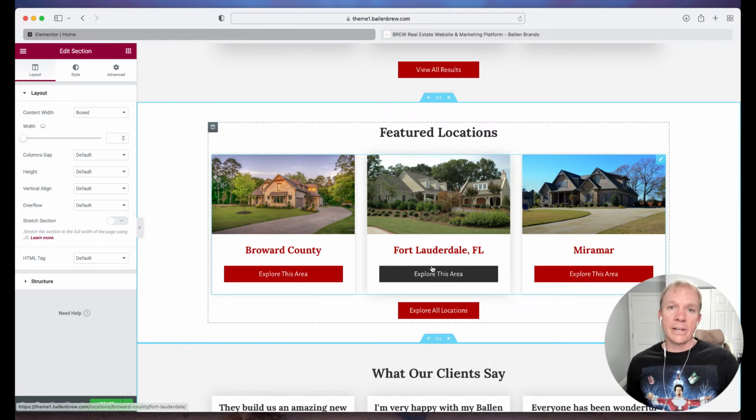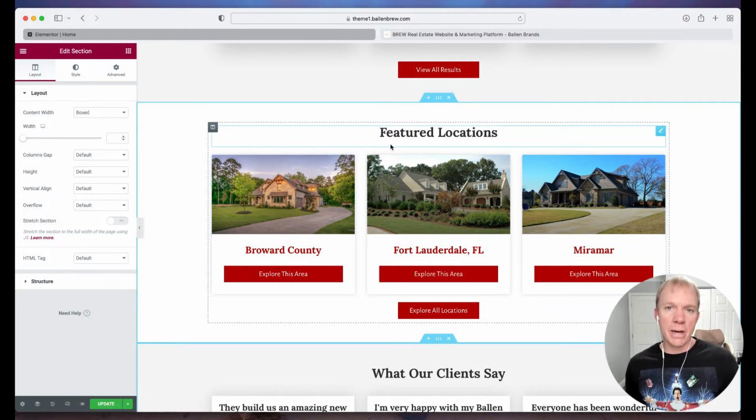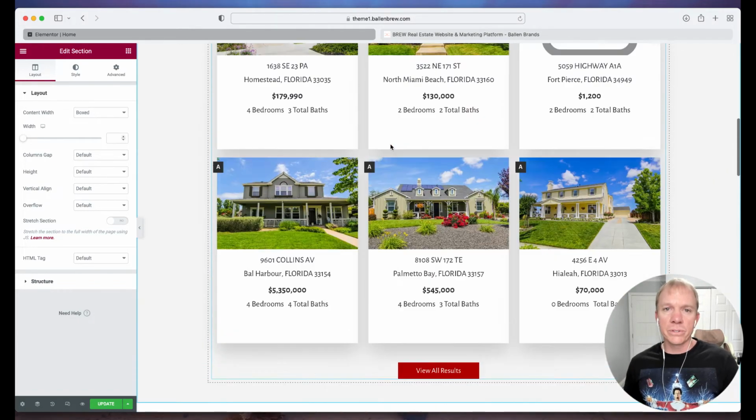So by having fewer sections, because every section has a certain amount of code that starts it and stops it and what's in between it, by having things more grouped together, we're also reducing the amount of code that we're using to build the page. Okay. So again, this was a real estate website.